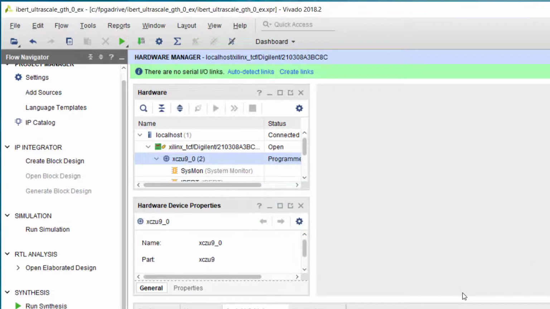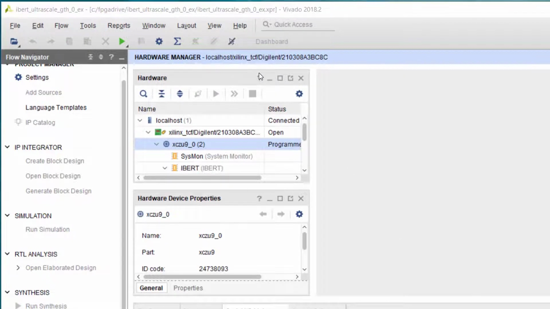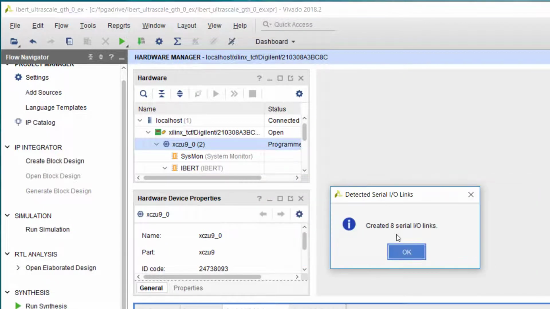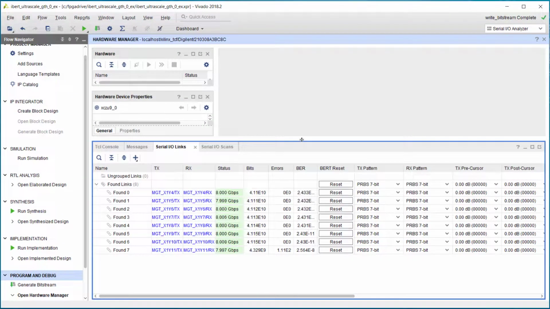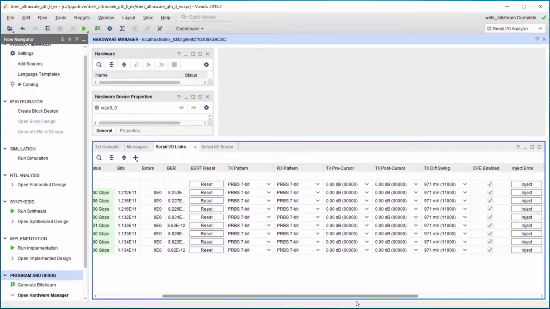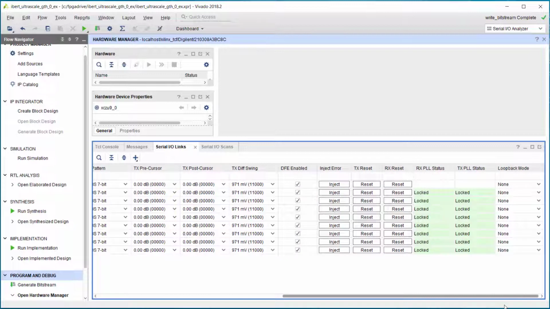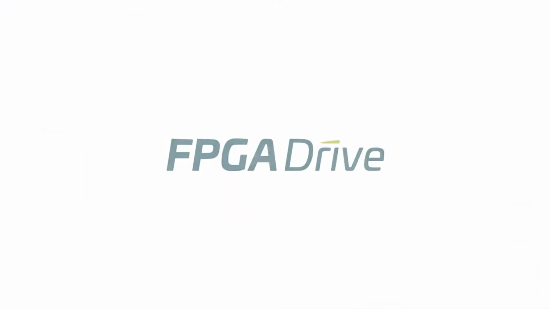Now we want to click on auto detect links. And if everything worked properly, you should find 8 serial links. And as we can see, they're all operating at 8 gigabits per second. They're all running error free. And if I shift over to the right, just to check the loopback setting, it's set to none, which is great. That means that the loopback is actually being done by the M.2 loopback modules.